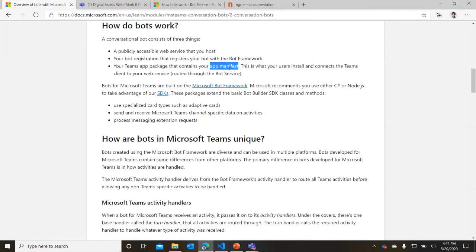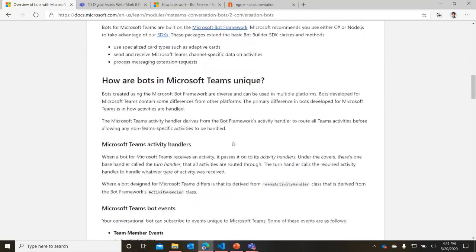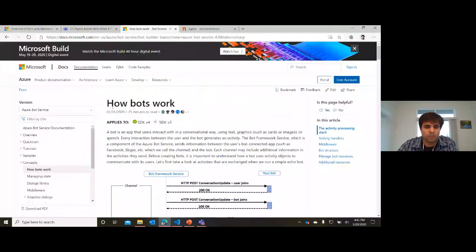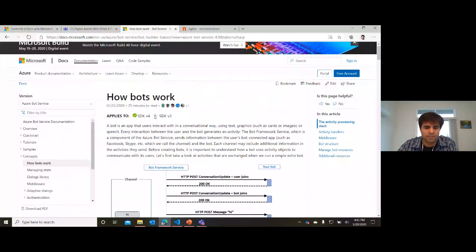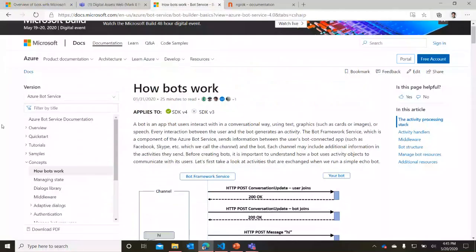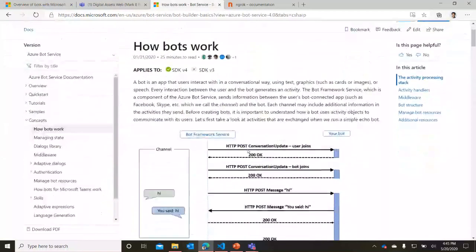Okay, and we'll go into all three of these in a little bit of detail shortly. So how are bots in Microsoft Teams unique? Let's go a little bit into the basics of bot development. If you type in how bots work in Microsoft Bot Framework, you will find this article. Also, as part of the links, we would have shared it with you too. If you head over into the group chat, the very first link contains a link to this article.